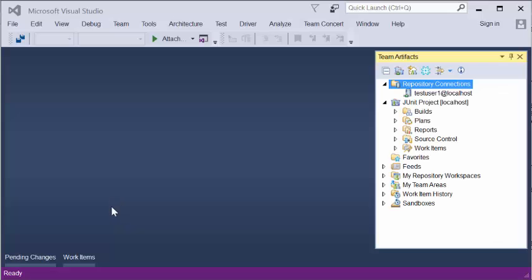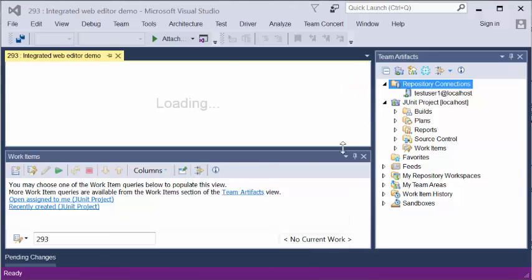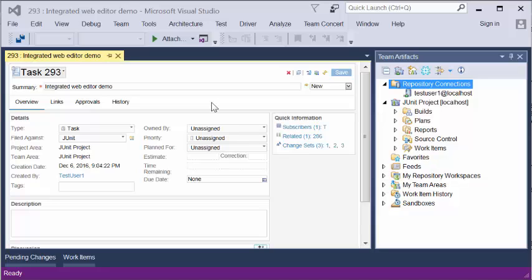In this video, I'm going to show you the new work item editor that has been introduced in Rational Team Concert 603 for Microsoft Visual Studio Client. It replaces the existing native editor. Let me open an existing work item. This is how the new editor looks.